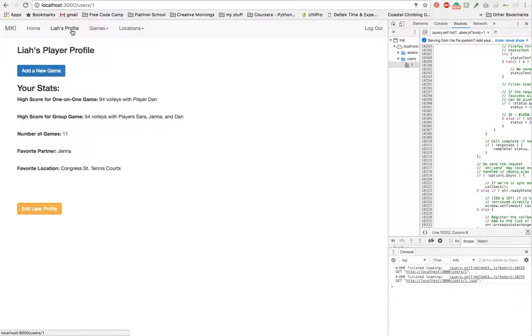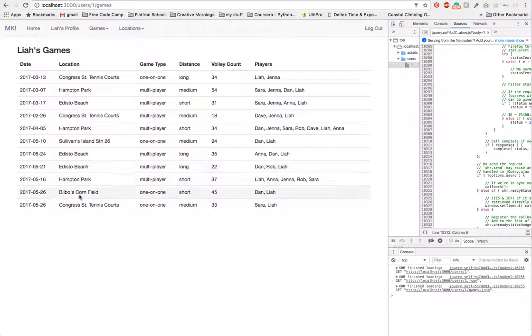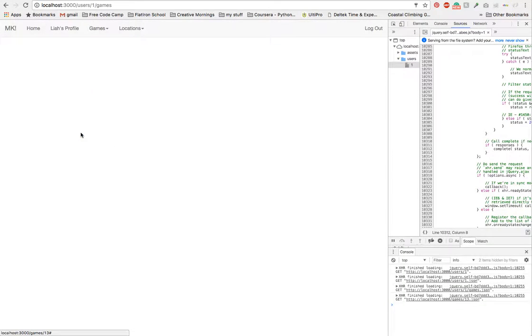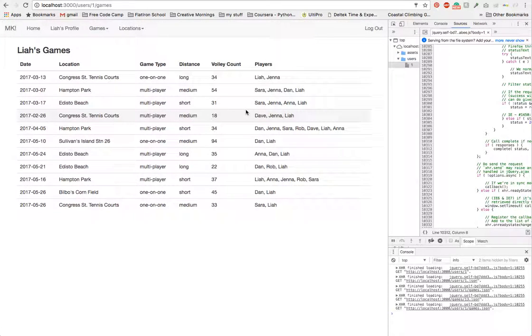So you can go to the profile. It is going to update your URL, but it's still not reloading. You can see all of your games. Click on a game, see the game's information. These buttons, see my games, also go back just using jQuery, so it's not reloading.